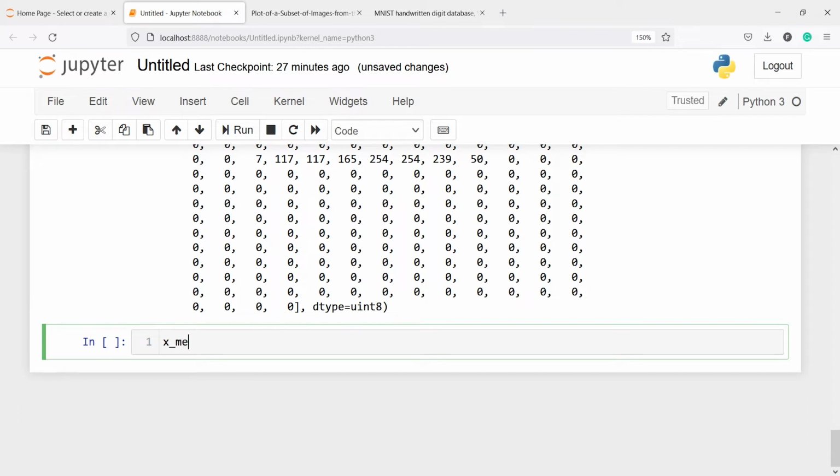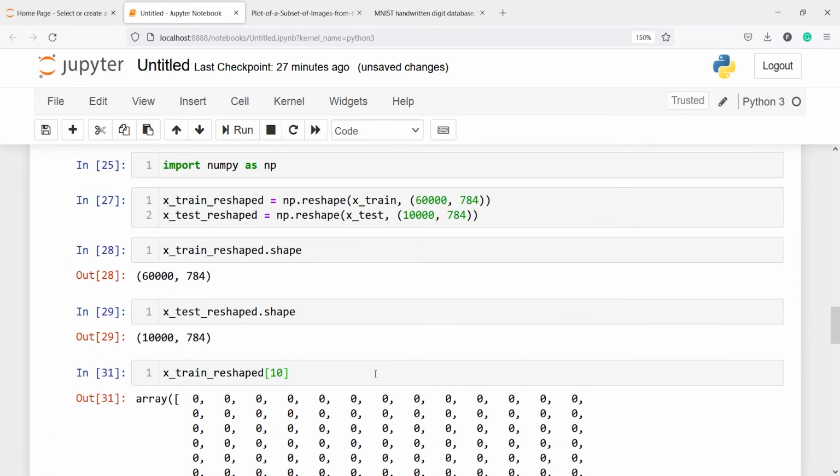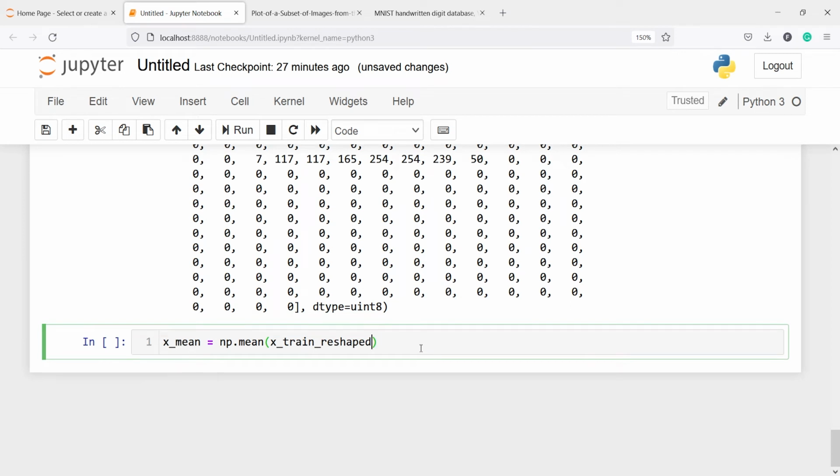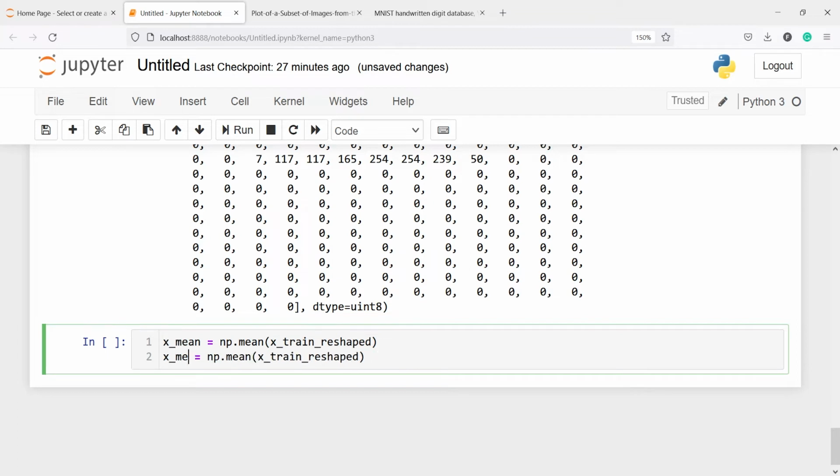So I will write here x mean, and then I will call np dot mean, and I want to find the mean of x train underscore reshape. Because we want to use these features, the x train reshape and x test reshape, for training our model. Now we are finding the mean of this x train reshape and also the standard deviation of this. I'll copy this from here, paste it here, and then write x standard deviation, and here np dot std, which stands for standard deviation, and this is also going to be for x train.